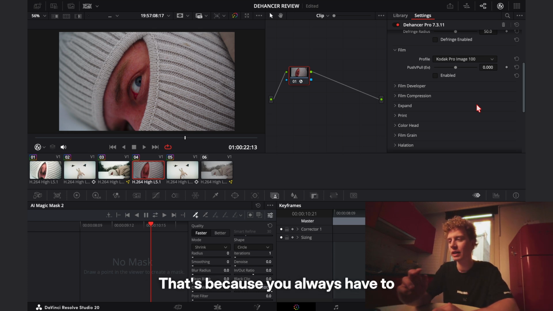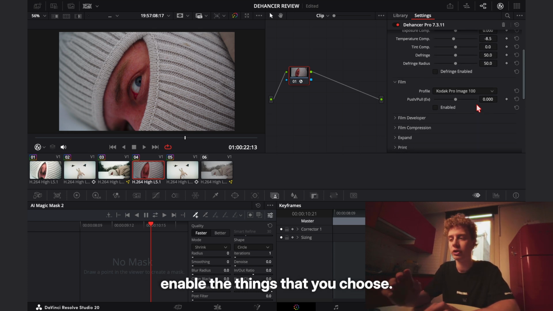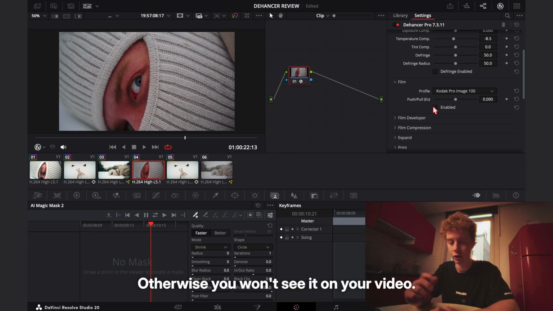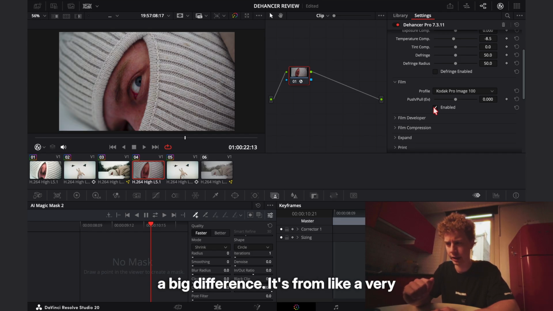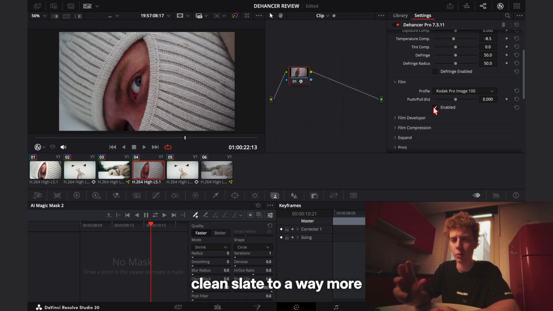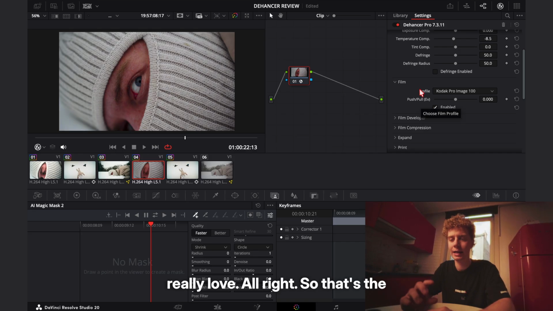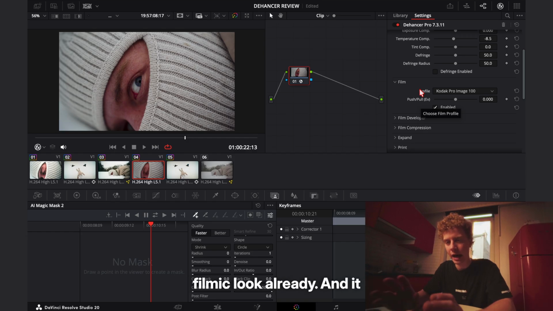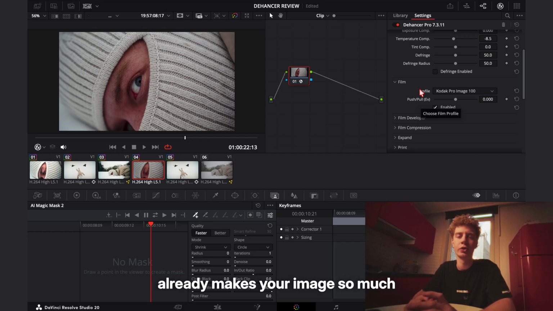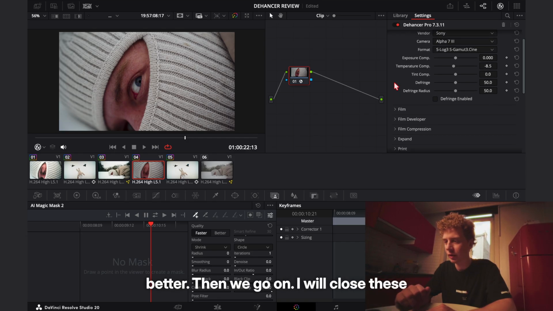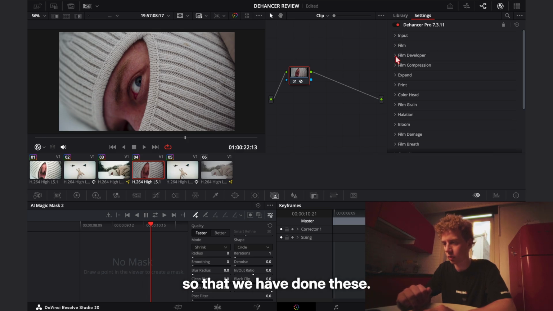That's because you always have to enable the things that you choose, otherwise you won't see it on your video. There you go, you see a big difference. It's from like a very clean slate to a way more filmic slate, which I already really love. All right, so that's the filmic look already, and it already makes your image so much better. Then we go on, I will close these so that we have done these.